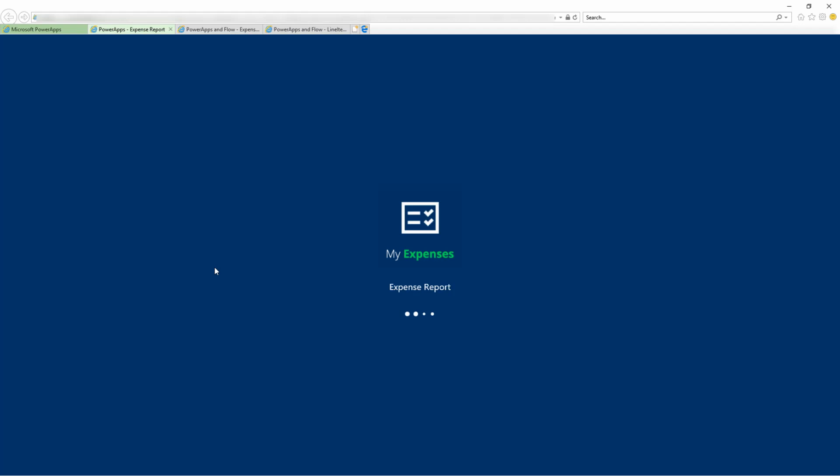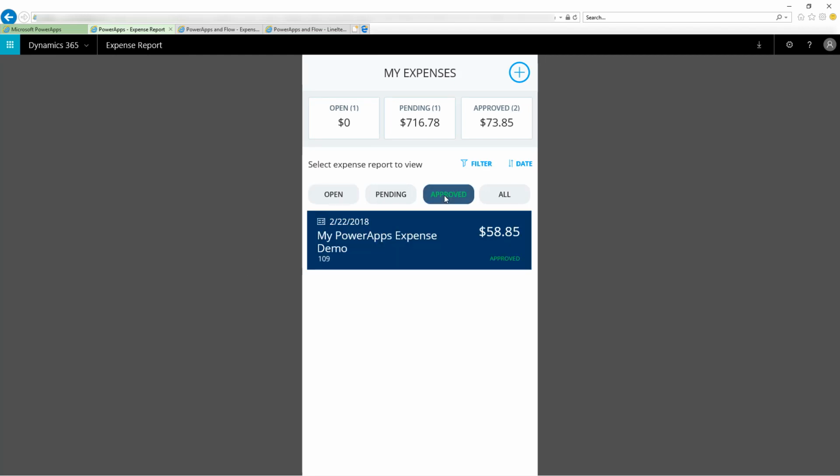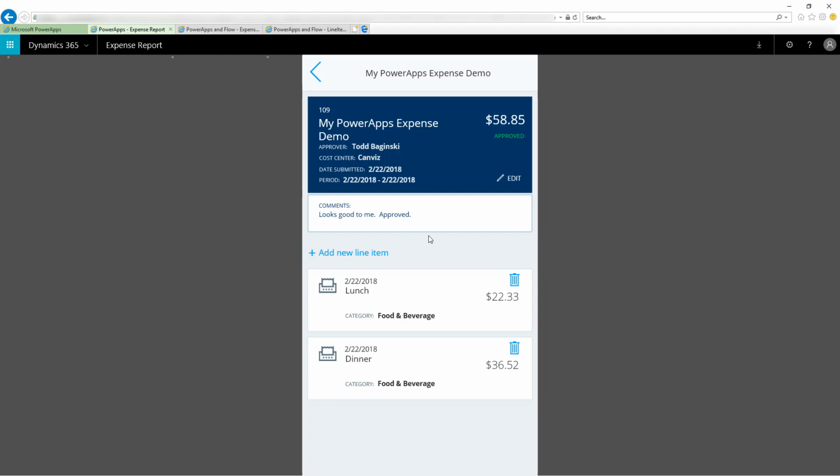Returning to the Power App and refreshing the page will reload the data inside of the My Expenses Power App. As we move in here and go to the Approved column, now I can see that my expense report that I just submitted was indeed approved. Opening up the expense report here also shows the comments that the approver made when they approved my expense report. Had it been rejected and set back to open, the comments that person put in when they rejected it would also appear here.